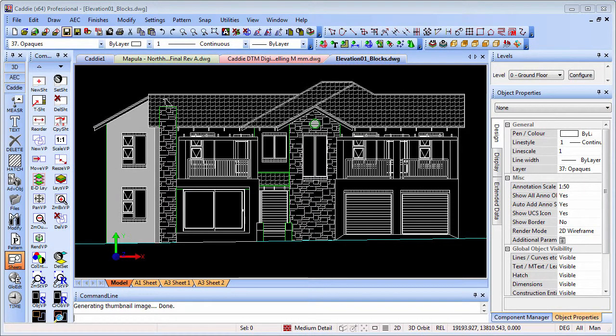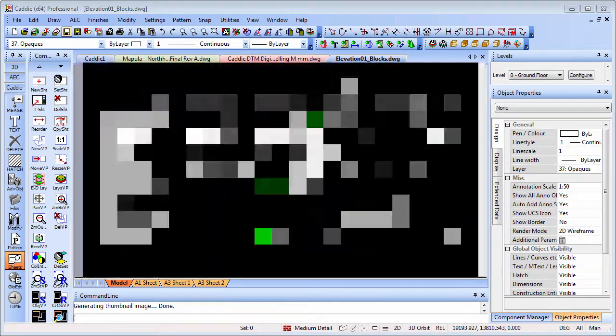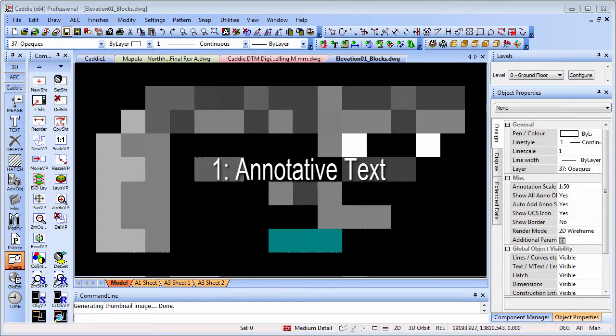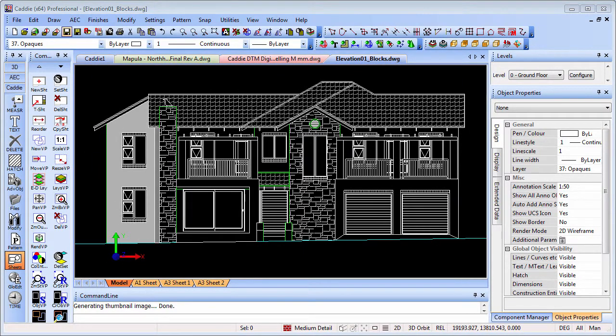Following on from the killer tips on object selection, which is now posted on the Caddie software channel on YouTube, and you can watch that at any time, we've now got some more killer tips, this time on text. But we're going to start off with one of those thorny old issues of how to get text at the correct size on your drawing sheets.